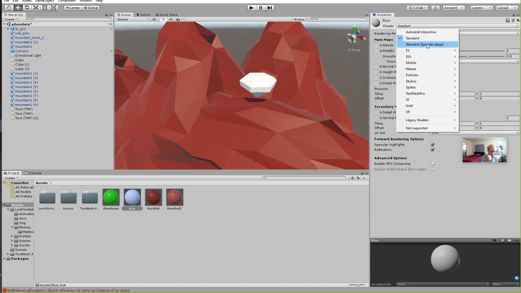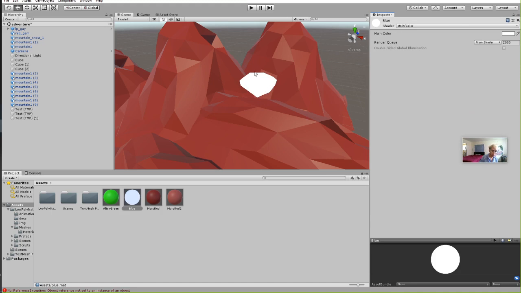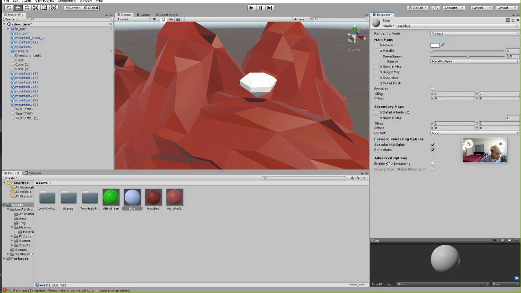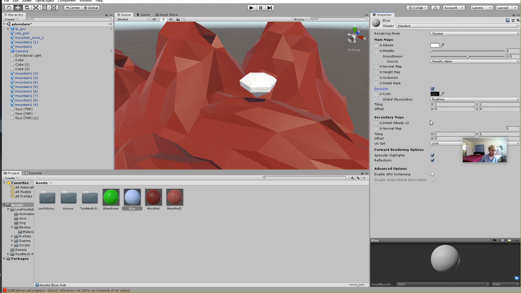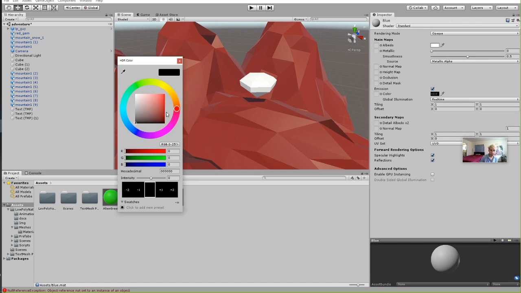Standard and standard specular are pretty solid. And then unlit is good if you just want things to not be shaded at all. You can see now this is just like a white cutout. But what I'm looking for in here is this emission thing. And I want this to give off blue.